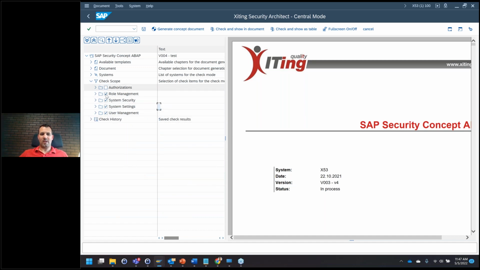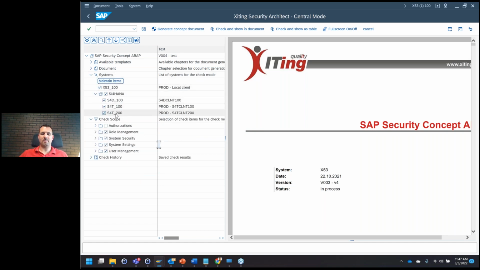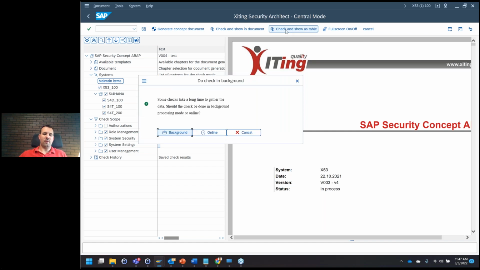Ultimately, what can I do? So I have here different checks selected. I have different systems selected. In this example, it's basically 4 different systems we're checking. And then what we do here, and this is now in an ad hoc situation where I just go ahead and say here, either check and show in document or check and show as in table. This is an ad hoc version of just running it.